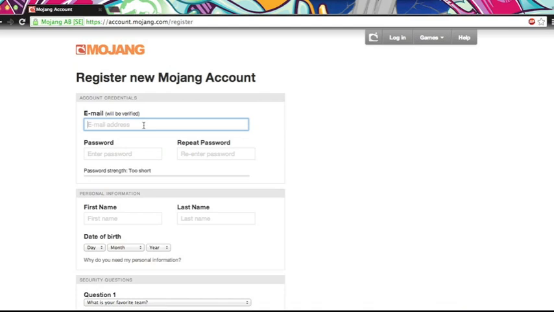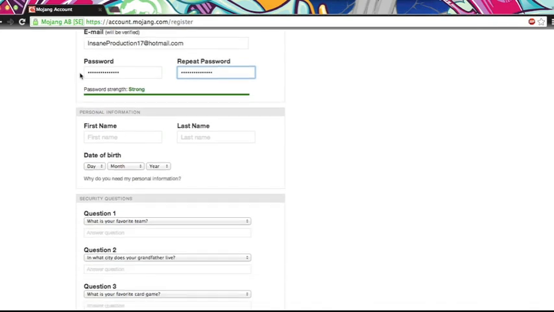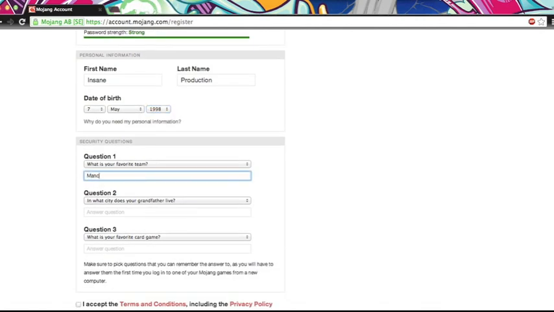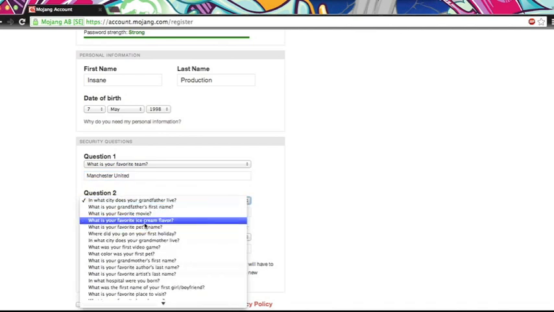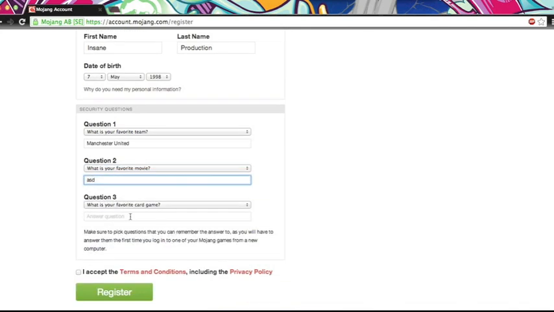The email I have is insane production 17 shift2 at hotmail.com. And your password, you have to remember this password. If you forget, you can go to your email and it'll help you recover it. You also answer some questions, like what is your favorite team? Manchester United. What's your favorite movie? ASD. That's pretty much it.